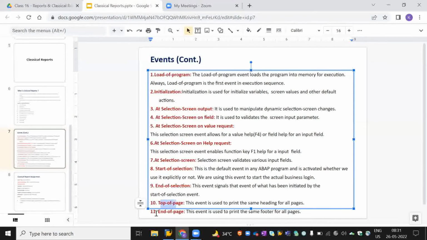So TOP-OF-PAGE and END-OF-PAGE. TOP-OF-PAGE is for the heading of all pages. END-OF-PAGE is the footer for all pages. Basically, we use these two events for heading and footer purposes. Is this clear?